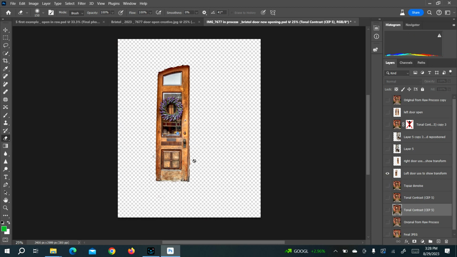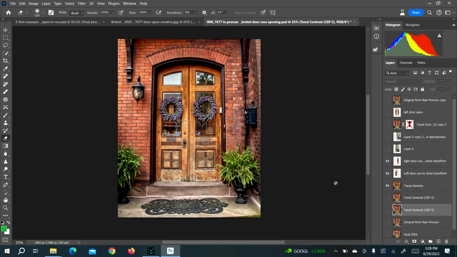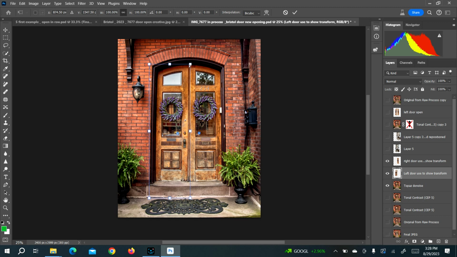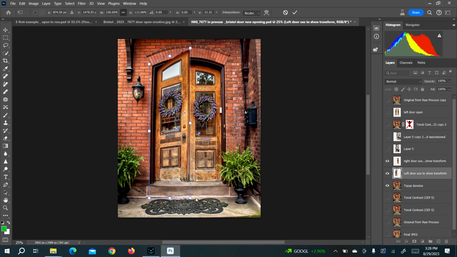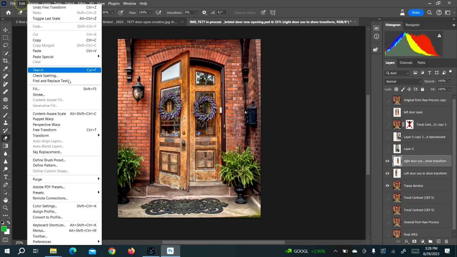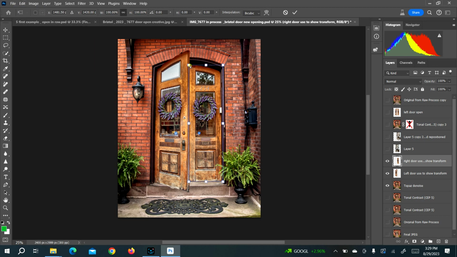The first thing was to cut out the doors, and I cut out both the left door and the right door and decided it was time to start playing. So looking first at the left door, I went into Transform, Skew, and started changing the shape of the door. And now with the right-hand door, I need to change the shape of the door, doing this with Skew.